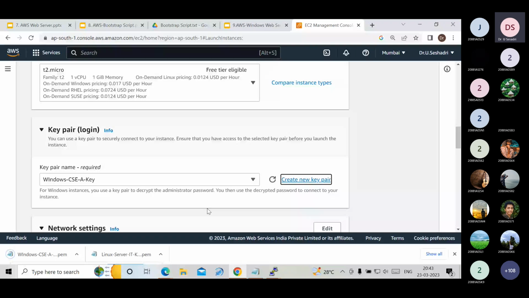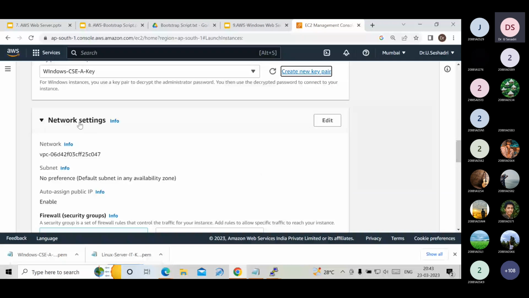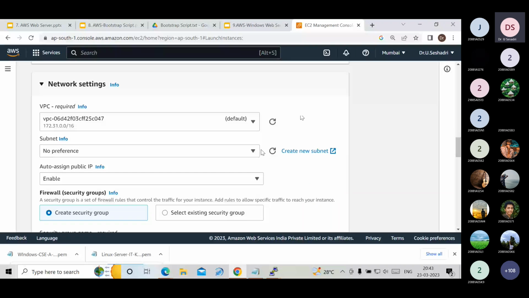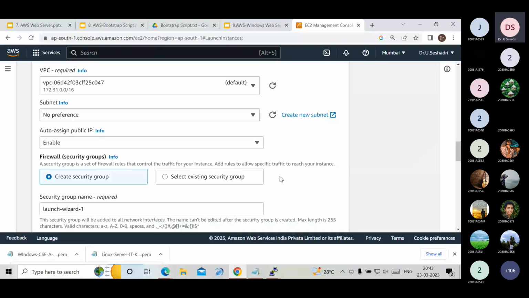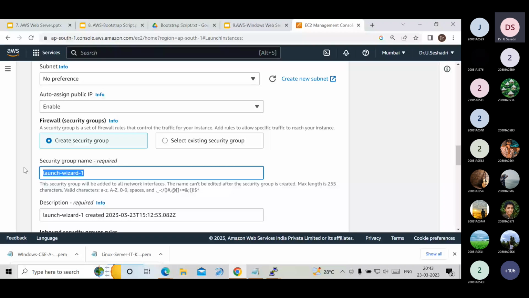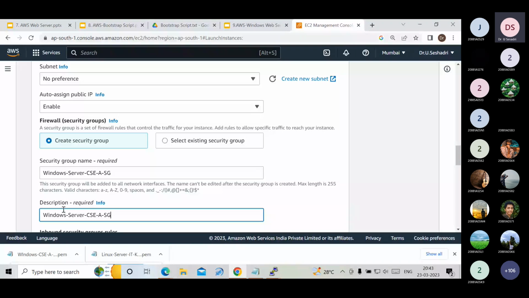Now in the network settings, click on edit option. VPC, default VPC, we have to choose right now. In an upcoming session, we are creating our own VPC. There is no subnet preference given. Auto assign public IPv4 enabled. And the security group I am giving is Windows Server CSC A. The same I copy and paste in the description.